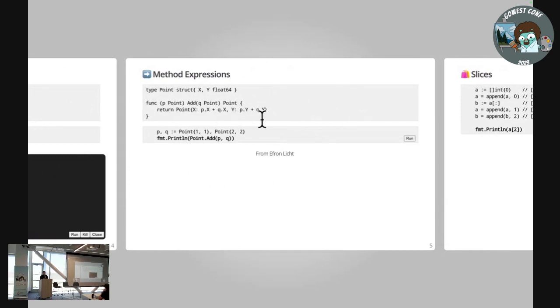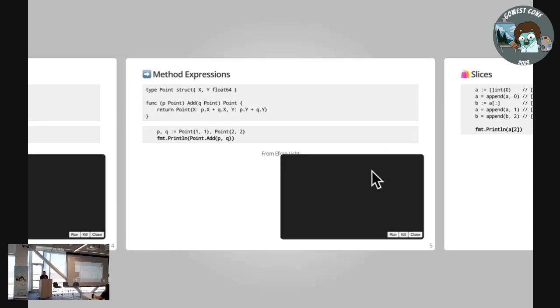Now let's look at the same example. All the code's the same except for this last one, where instead of taking p.add, we're instead doing Point.add, right off the type, with p and q. Is this going to run? If it does, what's it going to print? There's no point. I think it's going to panic. Some people are thinking 0 0. All right, let's run it. It's the same. This is valid Go.